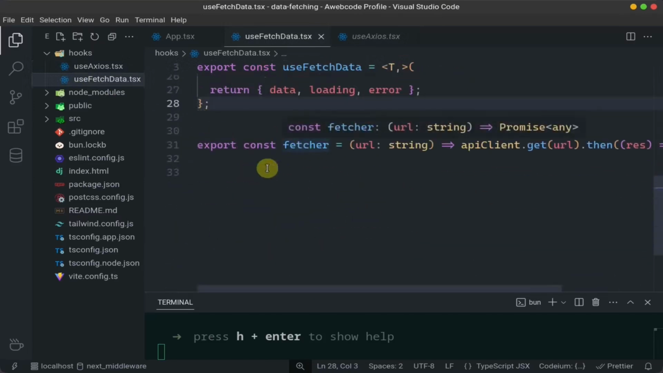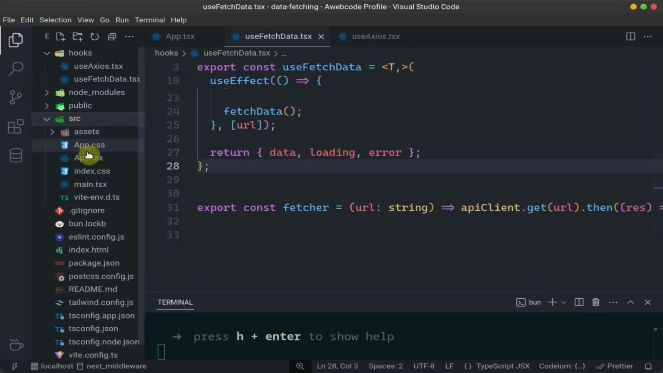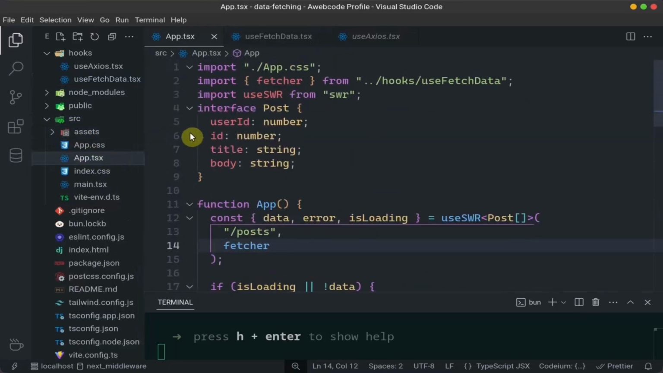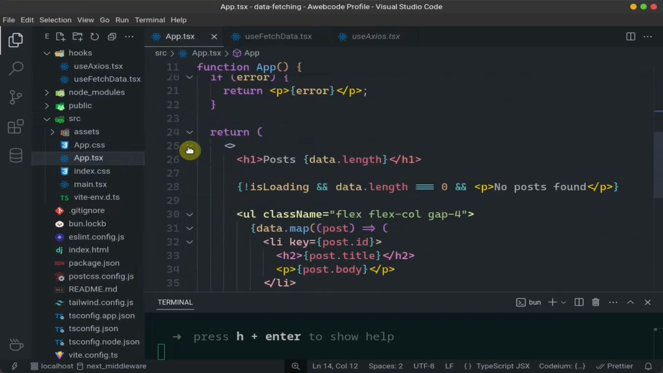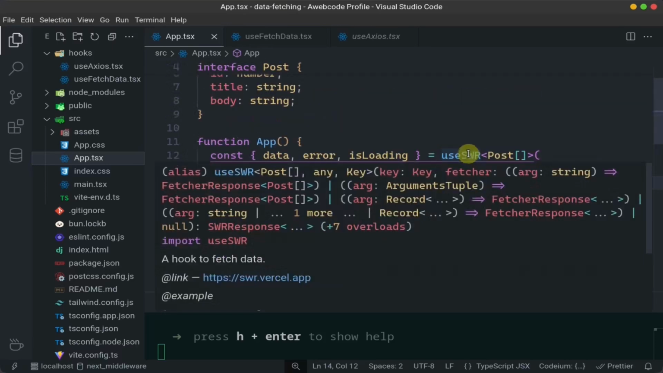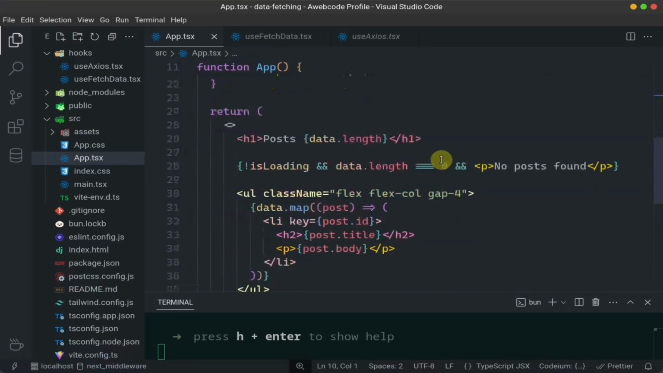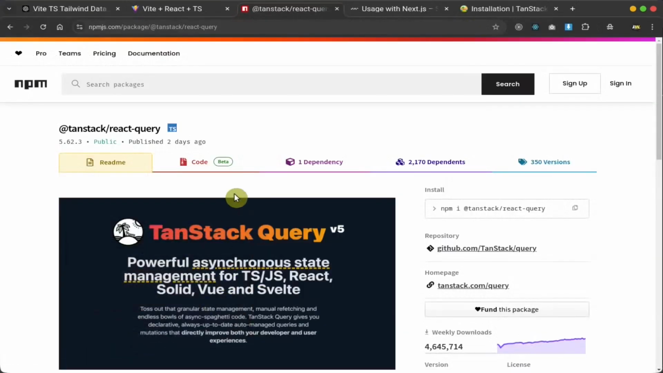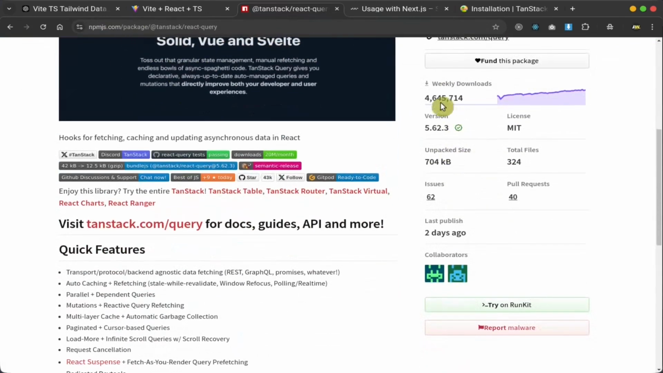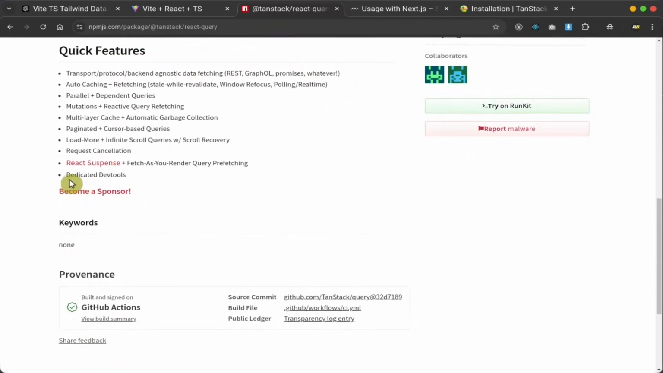For now, in this video, we will discuss how we can use React Query, or TanStack React Query, to fetch and mutate data. So this is the awesome functionality. We're going to add TanStack Query to our app, and if we go to the npm package TanStack Query, you will find the weekly downloads and a lot of feature documentation.